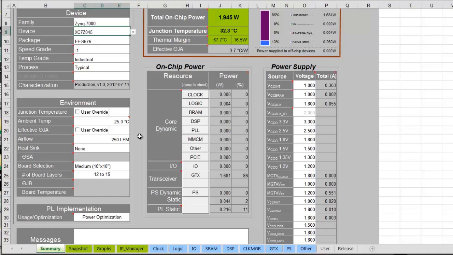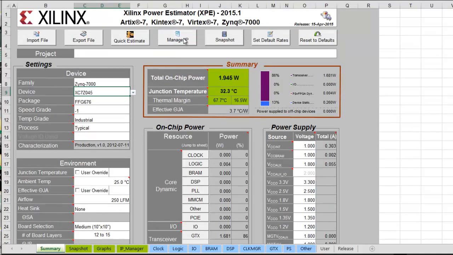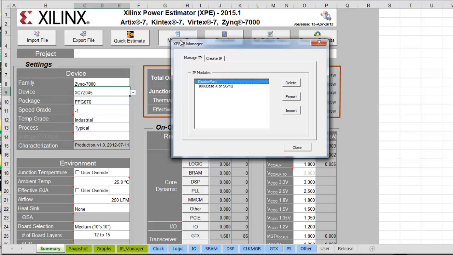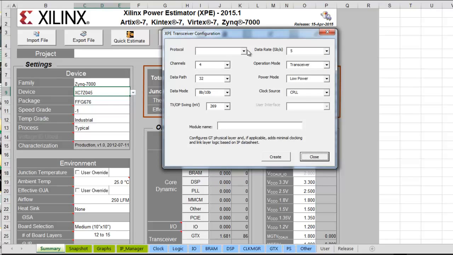One thing that is also, I don't want to say a limitation, but isn't immediately obvious to you, is that when you come over here and you click on the Manage IP, you'll see the two transceiver interfaces are now active. When you click on Create IP and you create a transceiver interface, we don't have any channels available anymore.